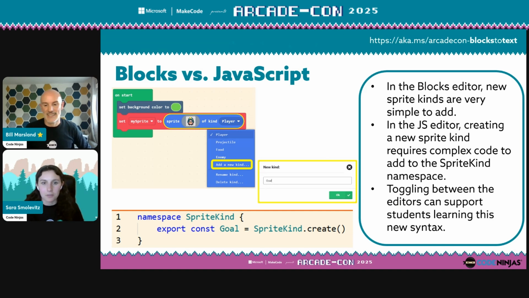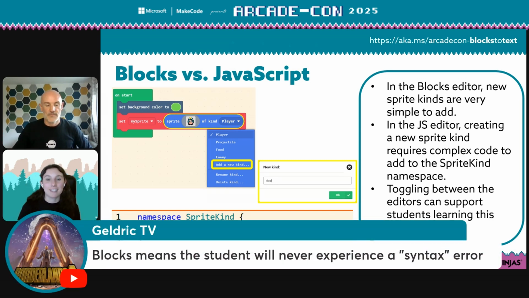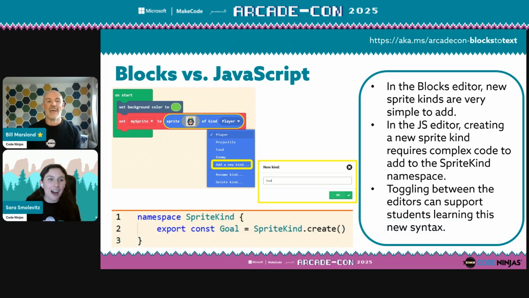Before we go on to this last example, I saw a comment from Geldrick. I hope I'm pronouncing that correctly. They say blocks means the students will never experience a syntax error. And Don says, if you try hard enough, you can have syntax errors. But I totally agree. They will not have the typical syntax error where they don't add a space in some place or forget to add a semicolon.